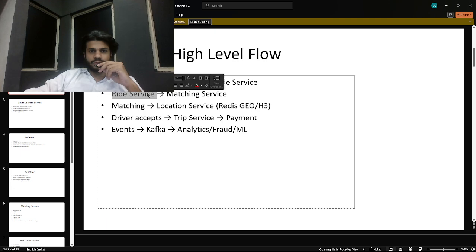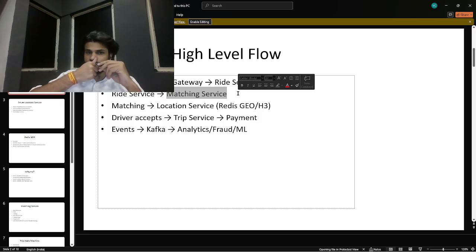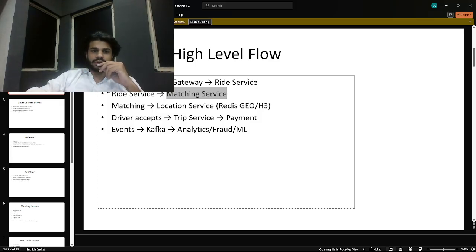So the ride service, what it does is, there should be another matching service and this ride service connects to it. The matching service just matches the driver for it. So it's matching through the location, right? And there can be a separate location service for you, or it can be implemented in the same matching service, right?